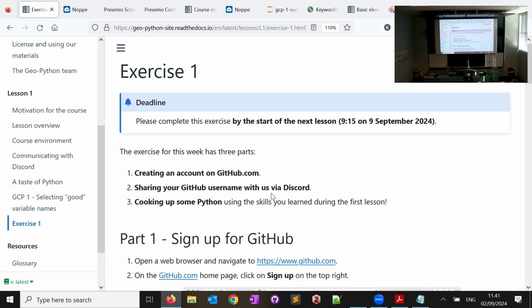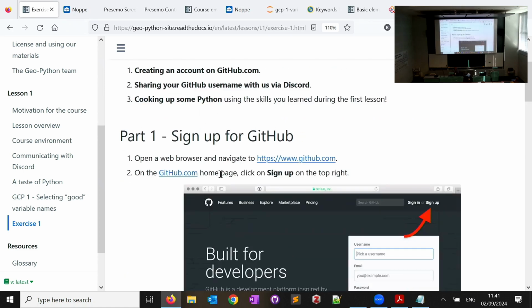Very often someone doesn't do this at the beginning of the course, and then at the end they come and ask why they don't have any grades. Because if you don't give us your GitHub username, we don't know you exist. We cannot grade you. So make sure you do this this week. And then you write a bit of Python, and I will show you briefly what it means.